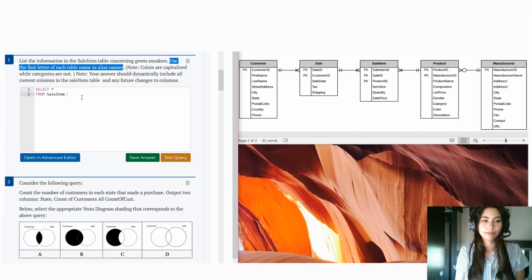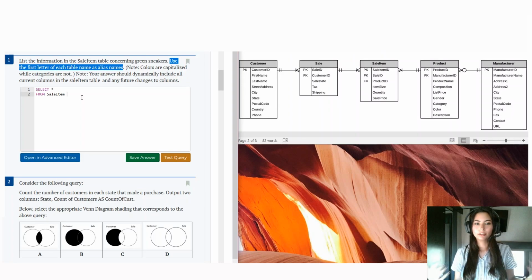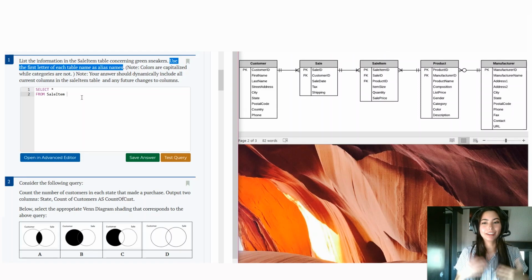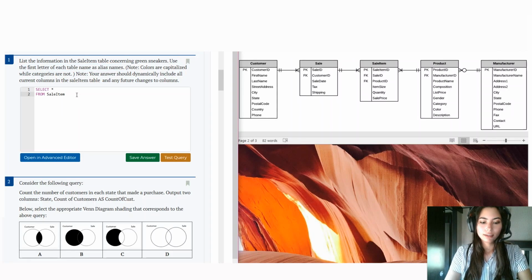Alright, so what I'm going to do is add an alias, and for those of you that are questioning, hey, what's an alias? It's very simple. That only means that you're giving your table or your entity a nickname, so you don't have to keep typing sale item. You can just type, for example, SI to refer to table or entity sale item.